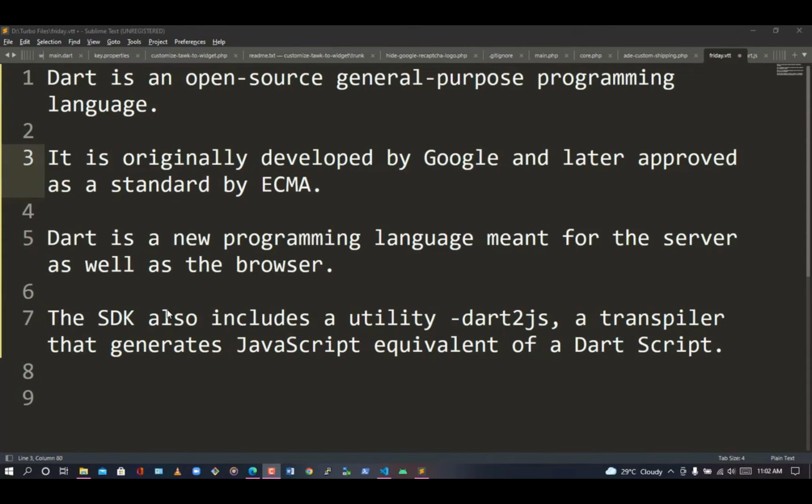Hello, welcome to this new section. In this section, you are going to be learning everything you need to know to get started with that programming language. What is that? That is an open source general purpose programming language, originated and developed by Google and later approved as a standard by ECMA. It is a new programming language for the server as well as the browser, which is the client side. The SDK also includes a utility, a transpiler that generates the JavaScript equivalent of that script.